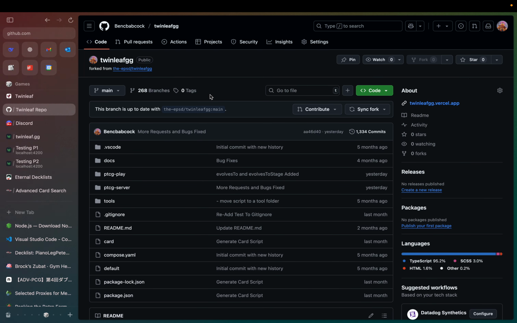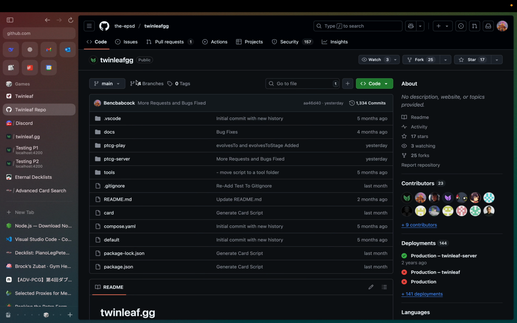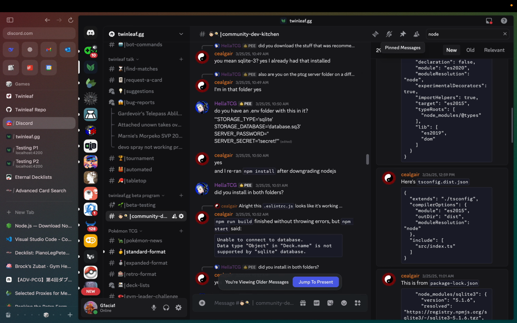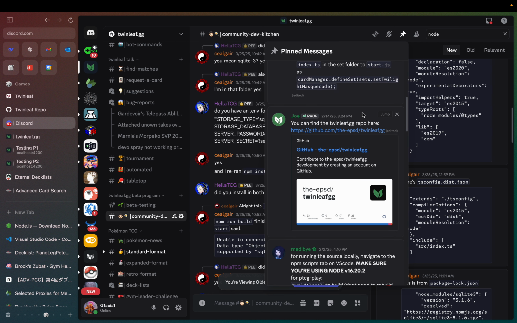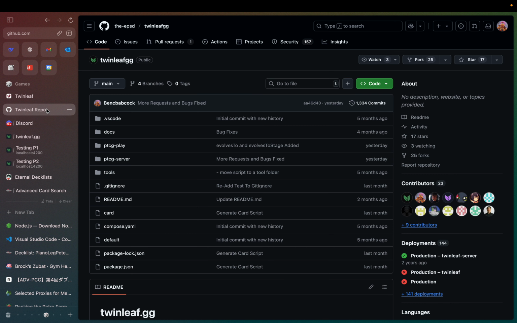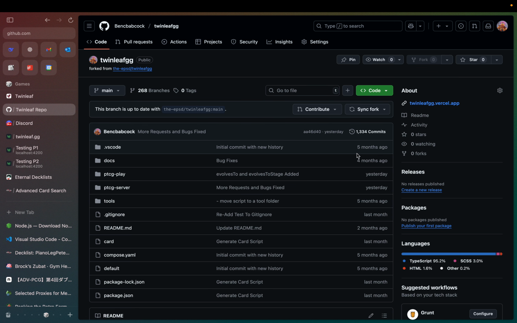Just real quick, what you'll do is go here to the main repo, which is also linked in the pins on the community dev channel, right here. You will fork it. Once you have your fork, which I already do, then you're kind of set there.